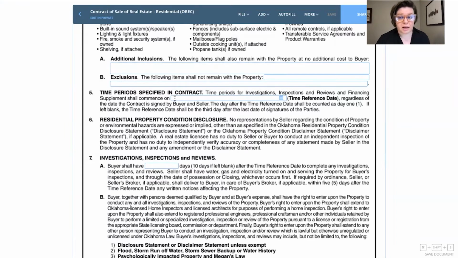Me myself, I write a date in here. I like to start it on a Monday, just depends on when we went under contract, because otherwise it says, regardless of the date the contract is signed by buyer and seller, the day after the time reference date shall be counted as day 1 if left blank. And that's why I don't leave it blank, because I don't like to do that. The time reference date shall be the 3rd day after the last day of signatures of the parties. So I just like to put in a date for that.